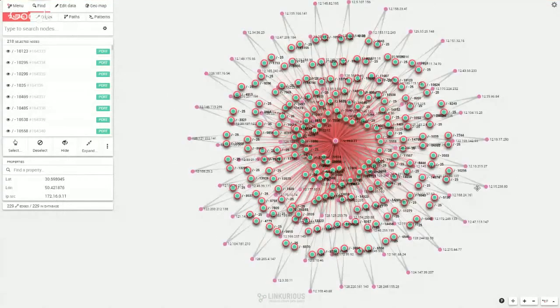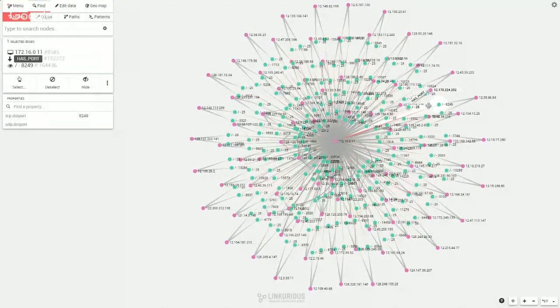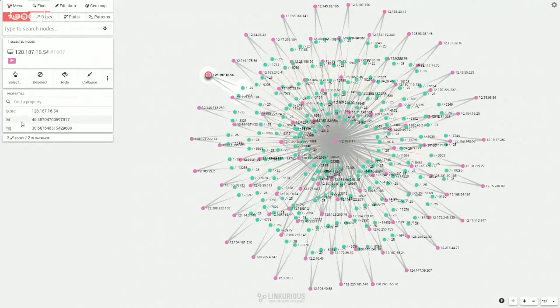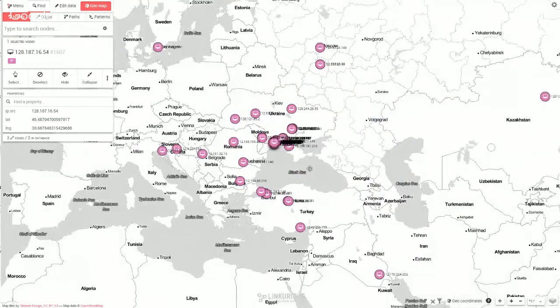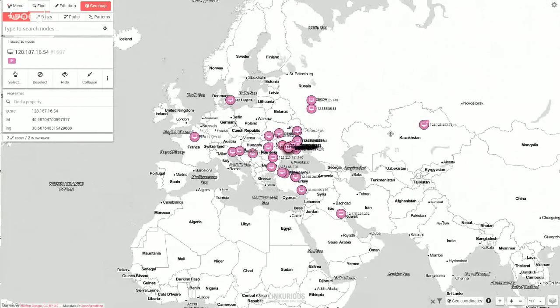There we are. So what I'm going to do now is basically, if my IPs have latitudes and longitudes in its properties, I'm able to put them on a map. This is called the geomap function. I'm going to click here, and in one click, I can visualize where all the connections come from.